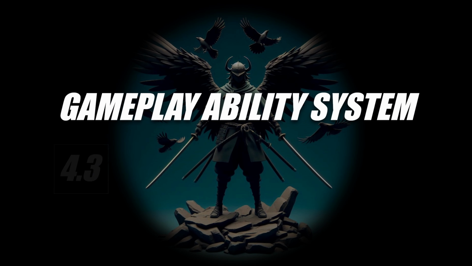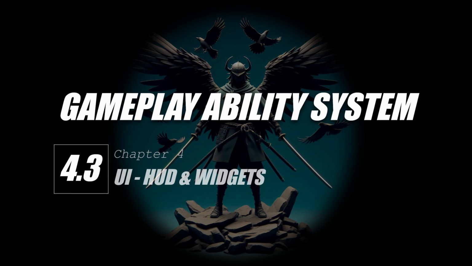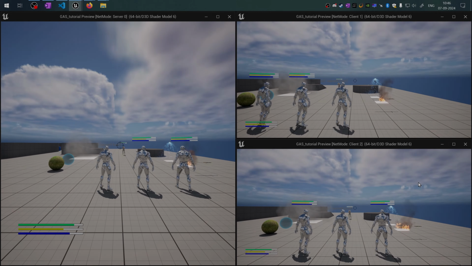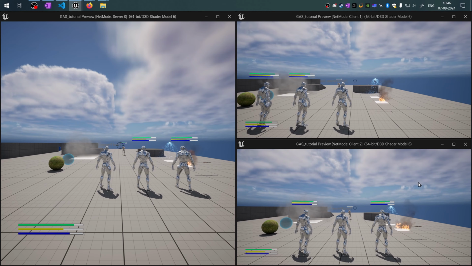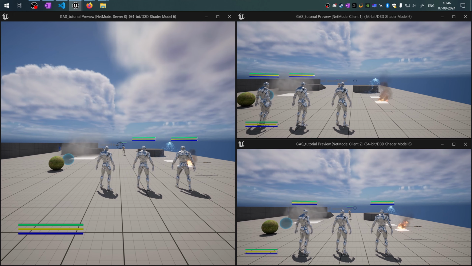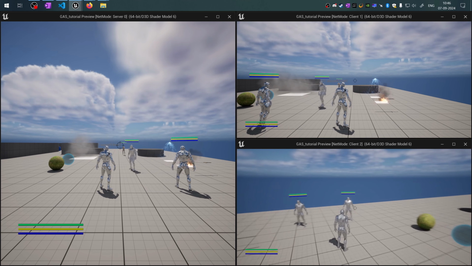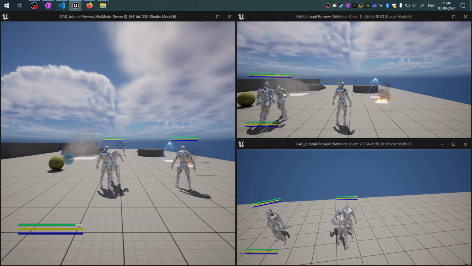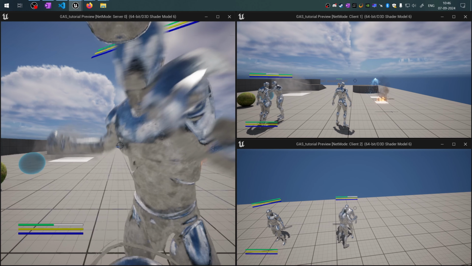In this topic, we'll be implementing UI and polishing our game. So in my level, I've got the server and 2 clients, and you can notice that each player has a HUD that shows a widget indicating health, mana, and stamina using a progress bar. And you can notice that they're actually taking damage.